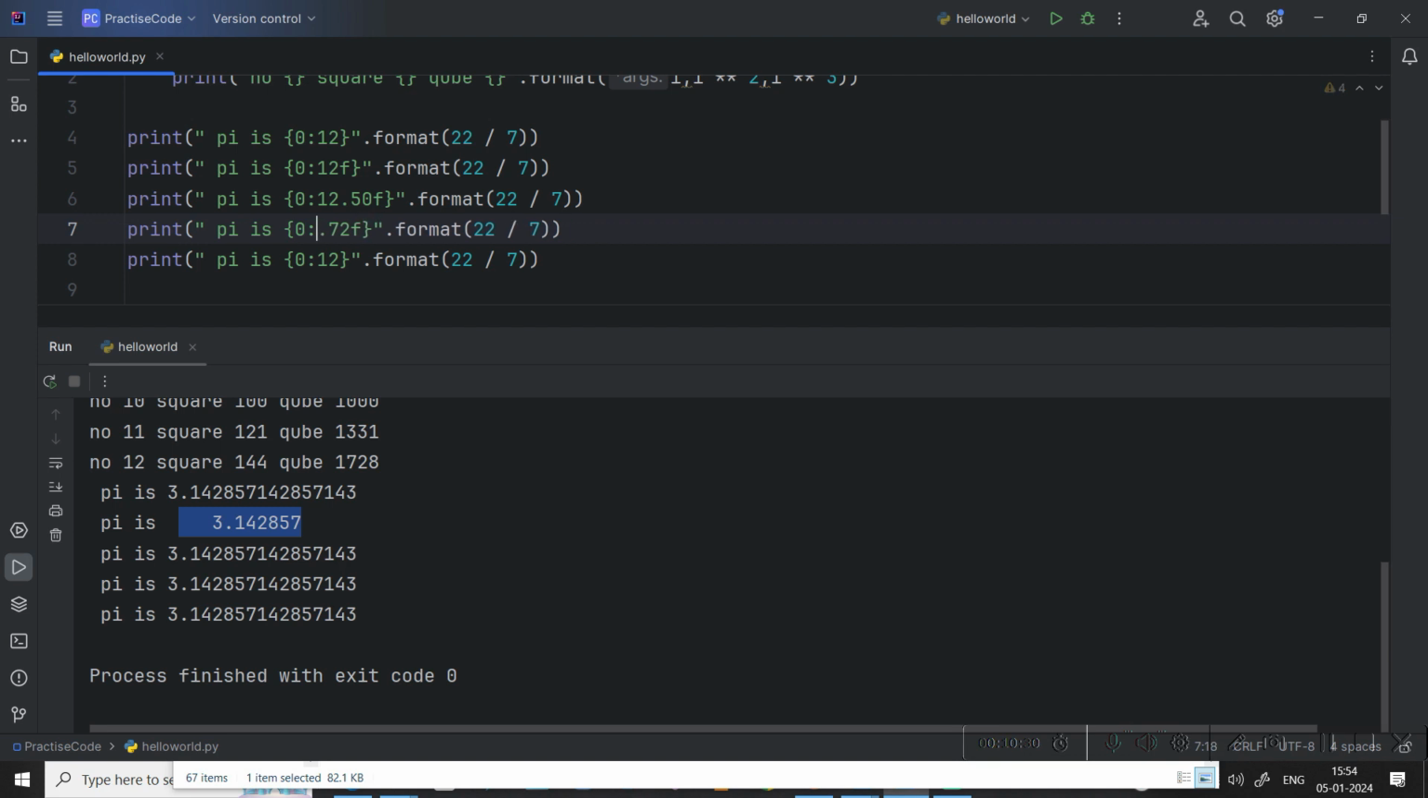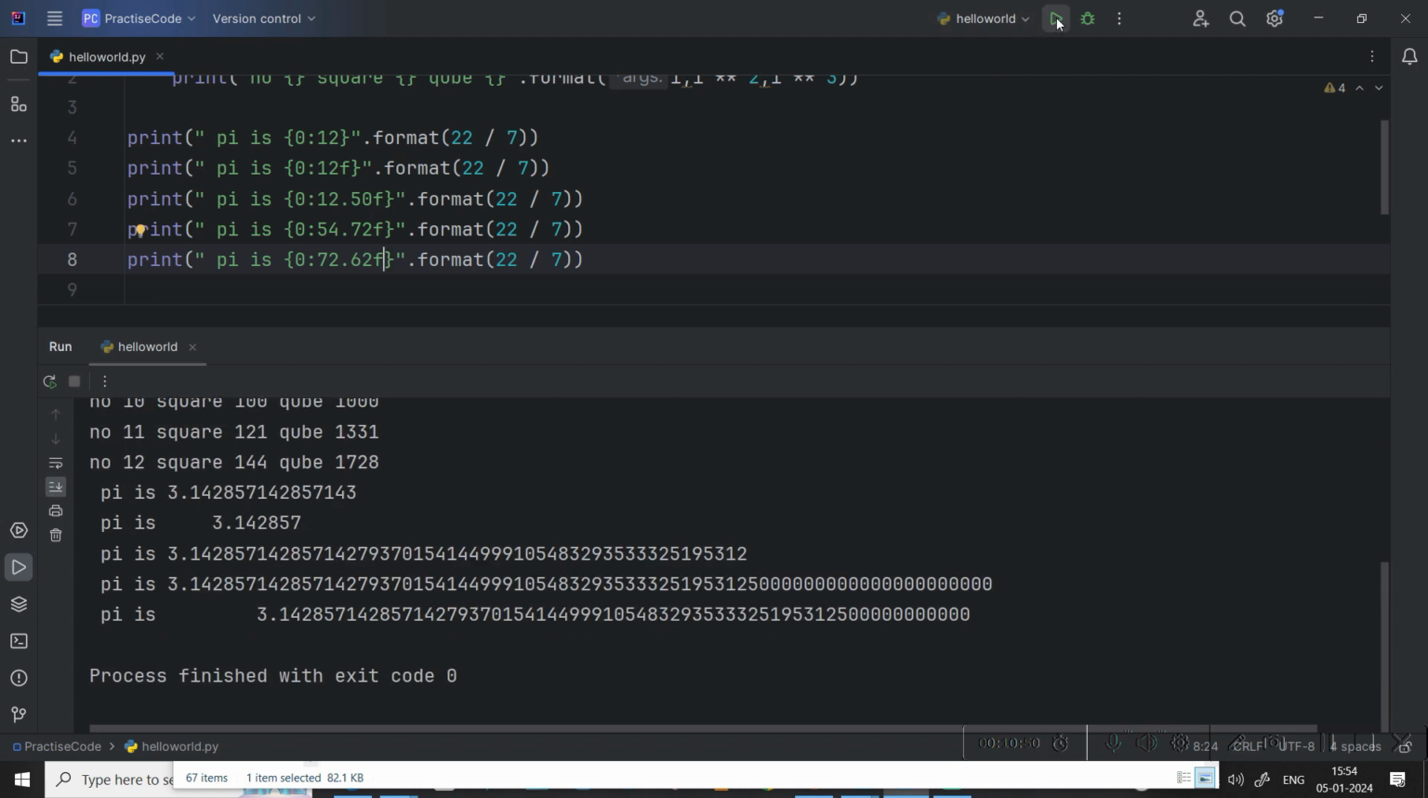Okay, 50, 54, 52, 62, floating. Okay, try to check the output. Okay, it has given different values with different decimal points and floating point. Some of the values are given zeros. If it exceeds more than 50, it gives zeros. 50 after the decimal point gives the zeros.